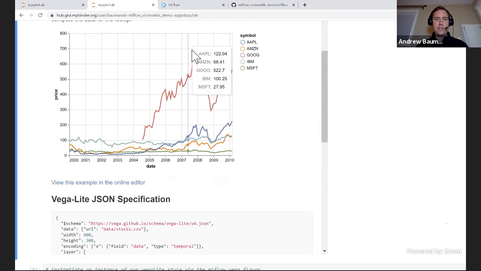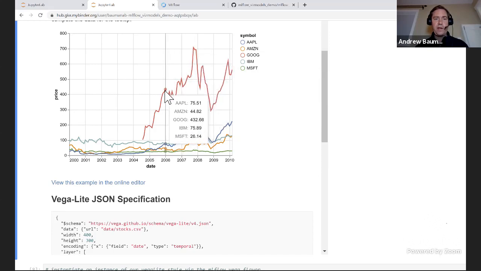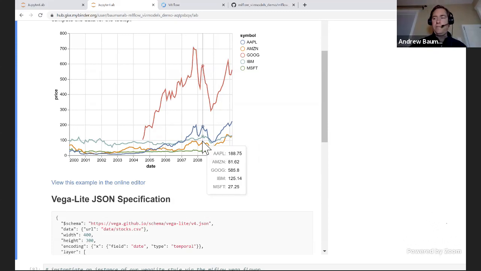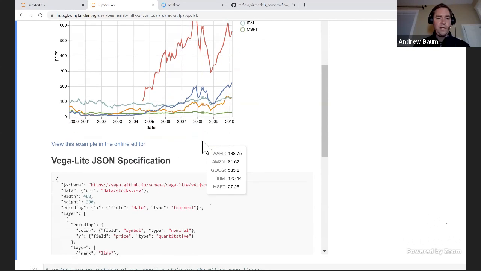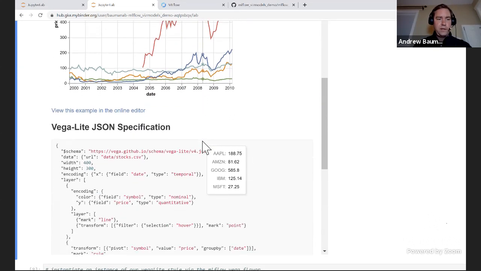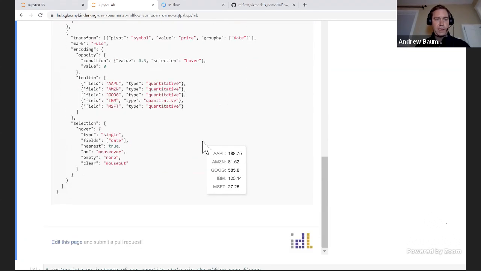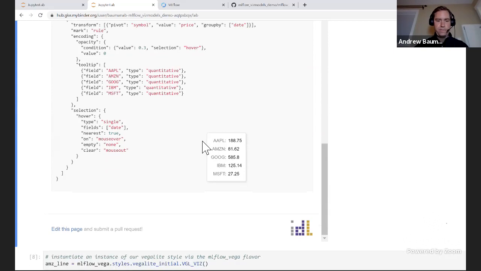All right, so for that I might want a line plot, and maybe I want a tooltip. You know, some interesting interactive element. And so I went onto the VegaLite site, and I found this visualization. And then here's the JSON specification that goes along with it. So if we copy and paste that specification.